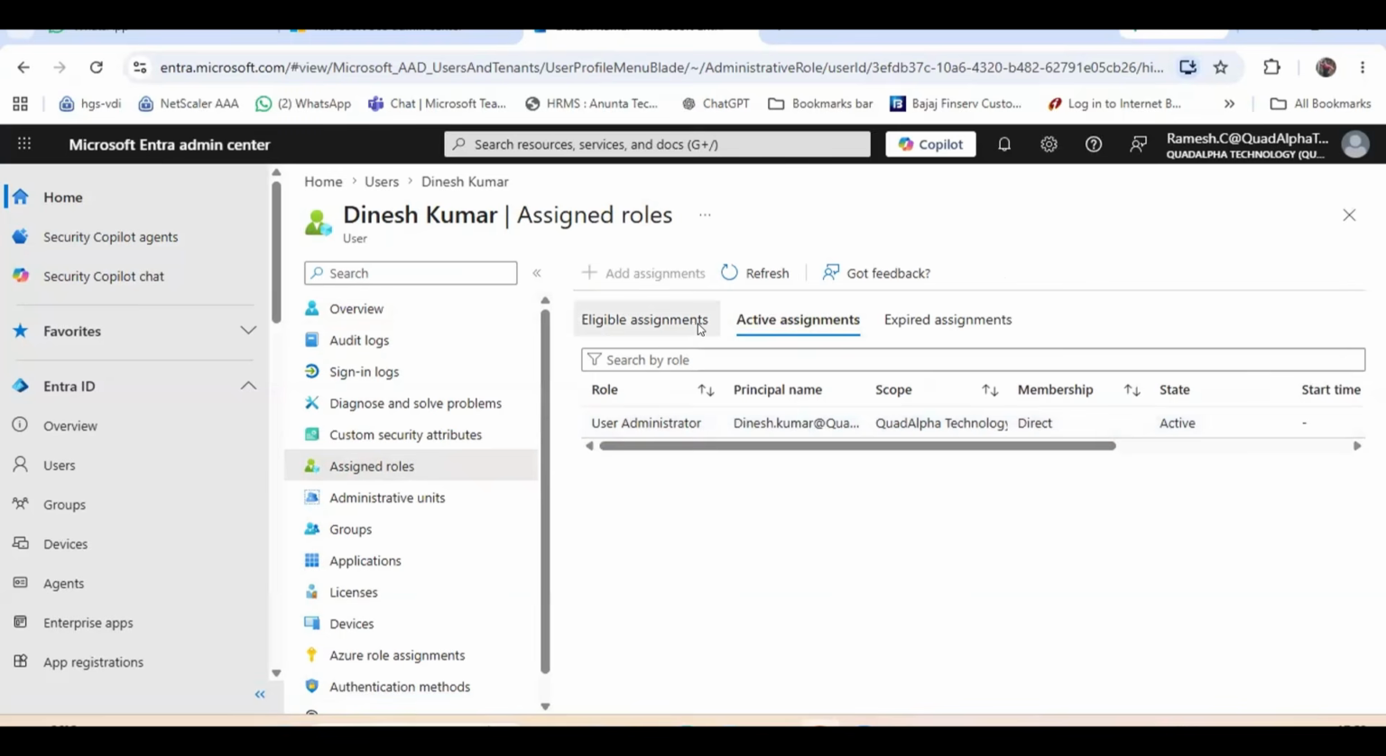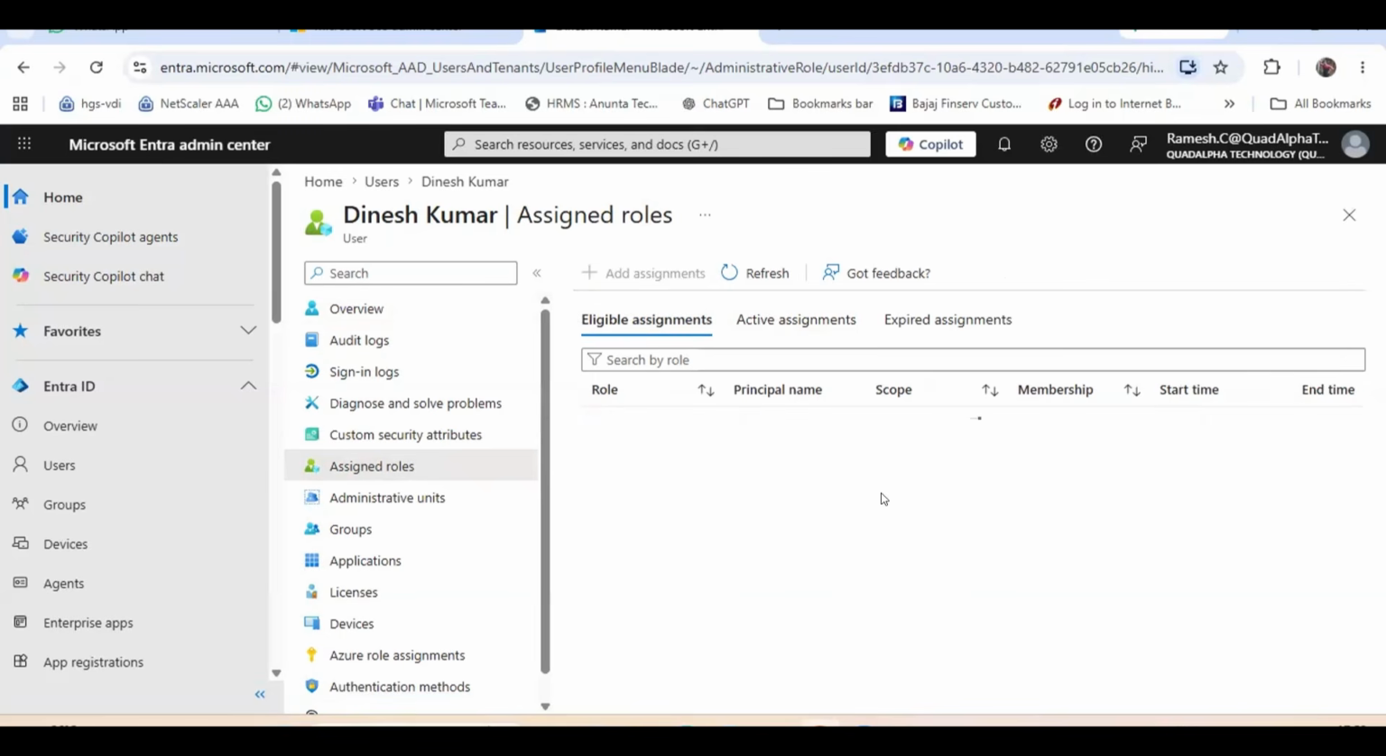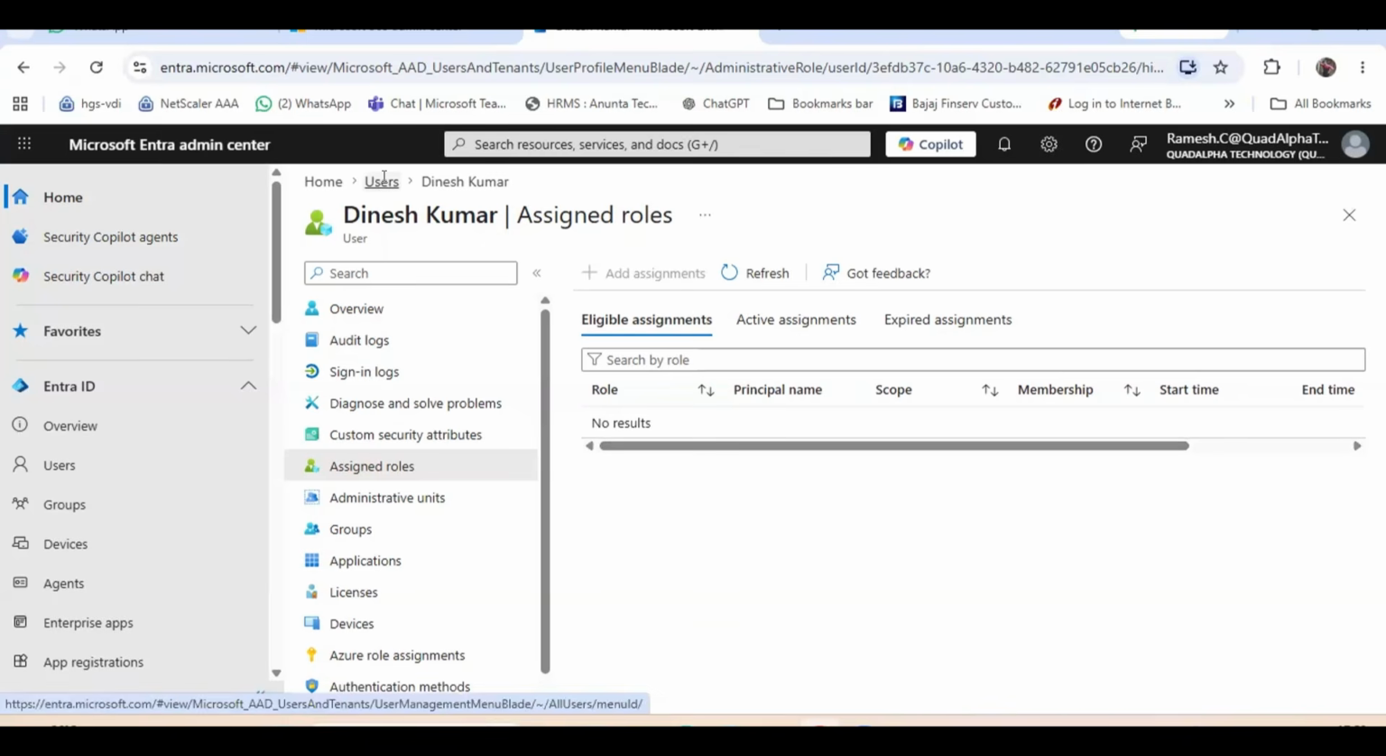I'll be showing you how to activate it. Currently, we do not have mail enabled, so you will not get this option. I'm just revoking your access. Just give me a moment.